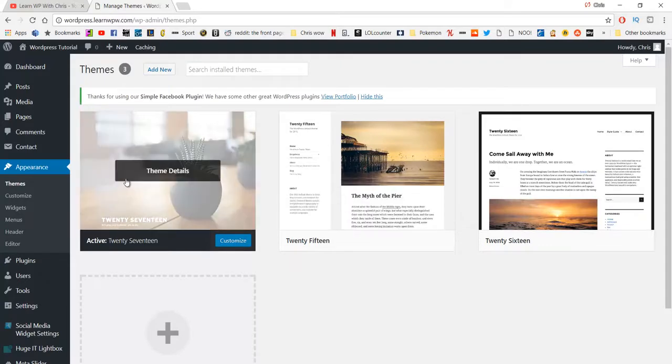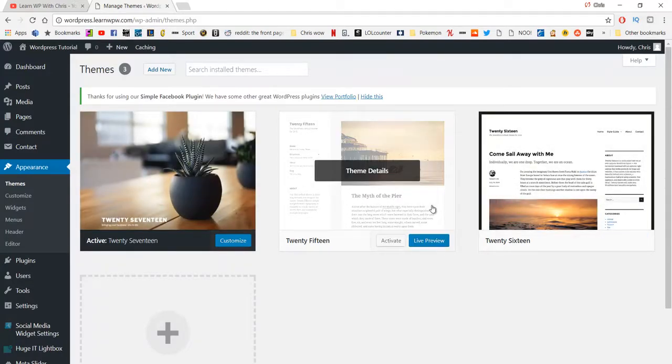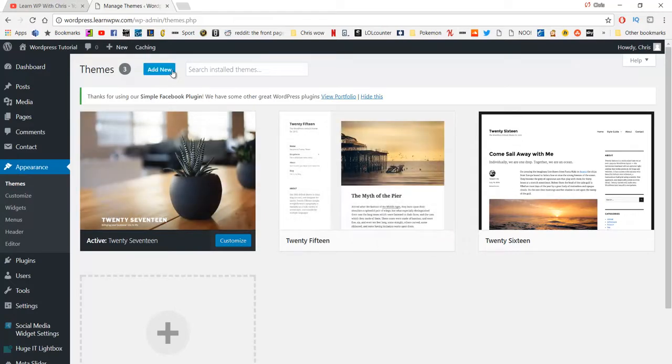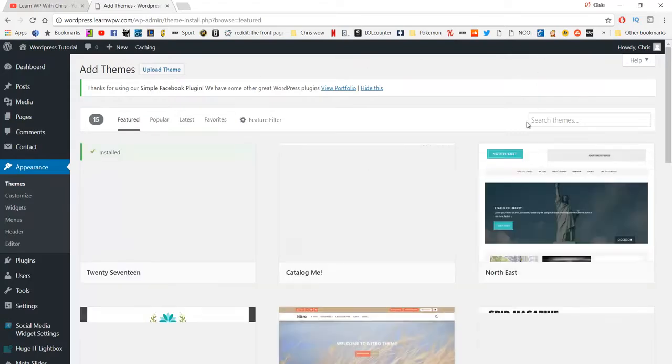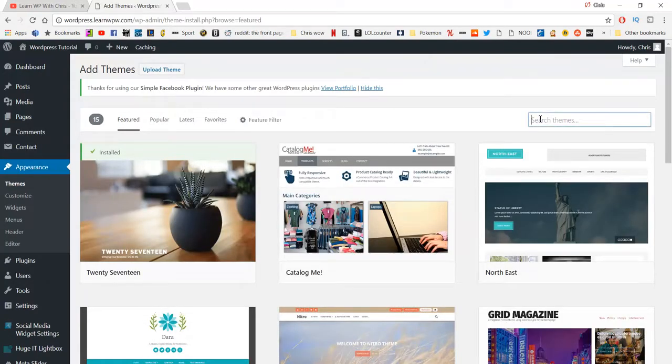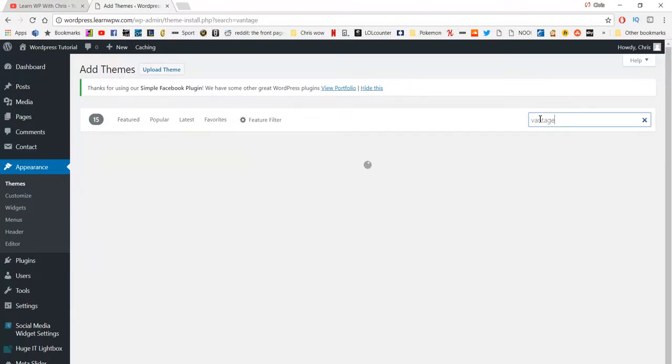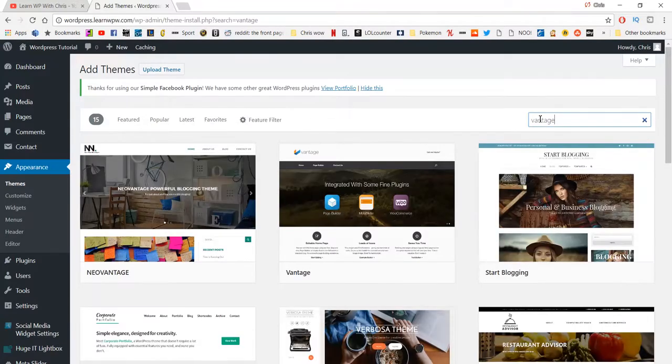you can see that it shows you some of the older themes that come with it. The one it's got now is this 2017, and there are a couple old ones, 2015 and 2016, but we're not going to be using them today. We're going to click Add New over here, and we're going to search for a theme called Vantage. And it's a very popular theme. It's one of my favorites as well.